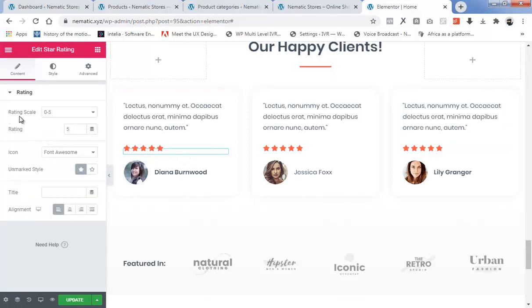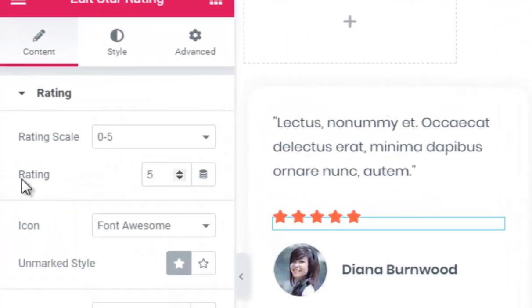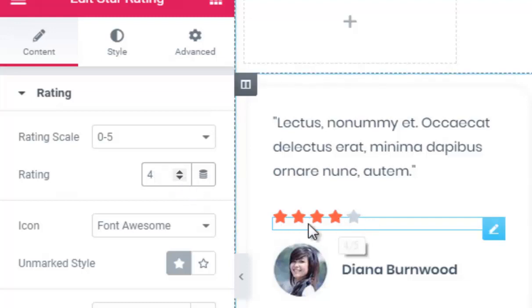This is the rating scale from 0 to 5. So this is the person's rating. You can change it from 0 to 5 to whatever you want. So this is 4.5. Or let's change this down to 4. As you can see, our star rating has reduced.